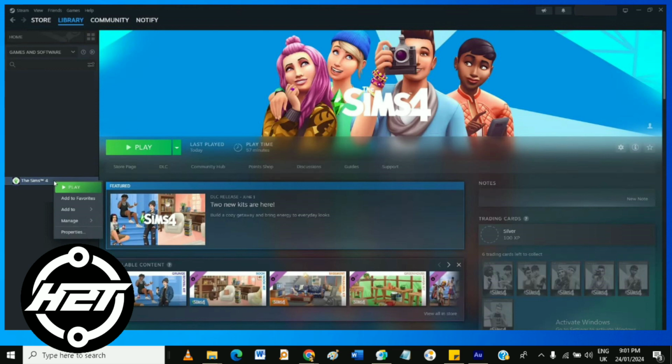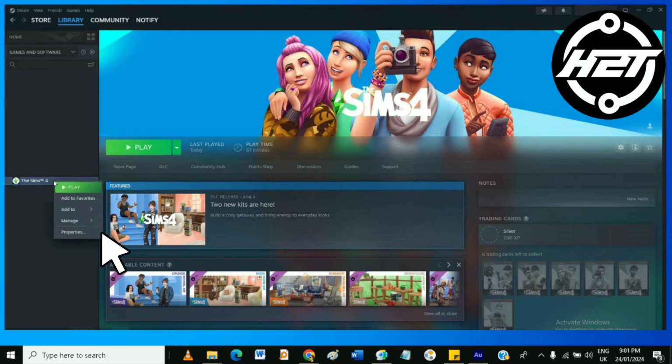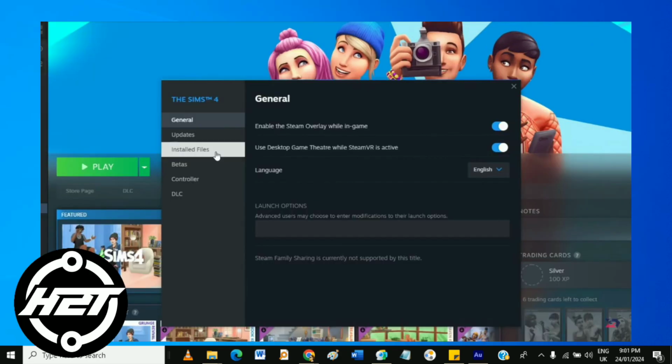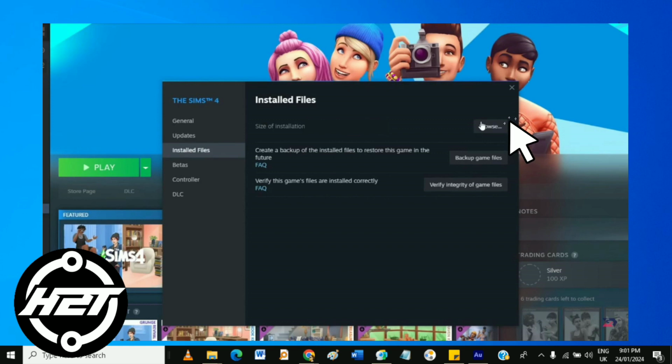Right-click on the games you want to reset. Choose Properties from the context menu. Then navigate to the Local Files tab. Click Browse to open the game's installation folder.